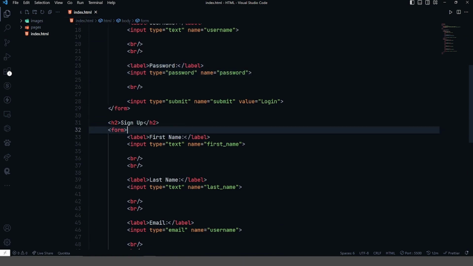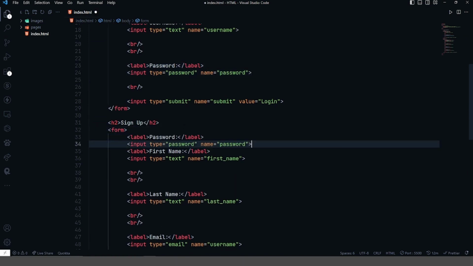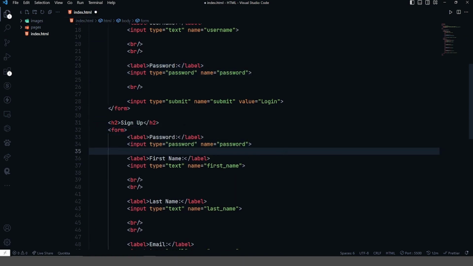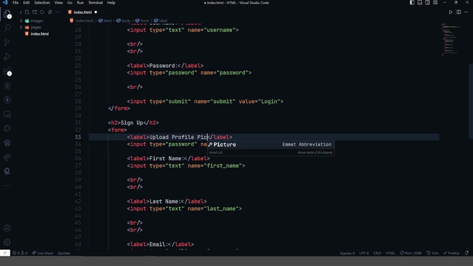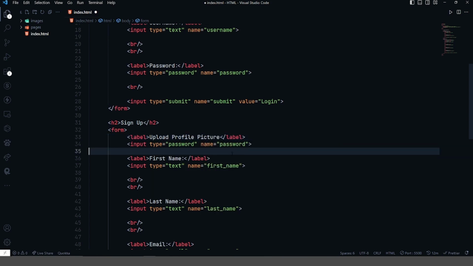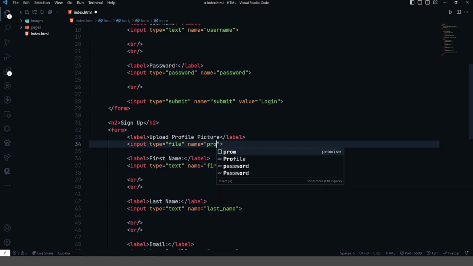Put it on sign up so that whenever someone wants to sign up, they can give us their profile picture. So we'll say upload profile picture, like that. Now the file type changes. It's now a file that we are dealing with. So the name here will be profile. Just give it a name of profile, like that.